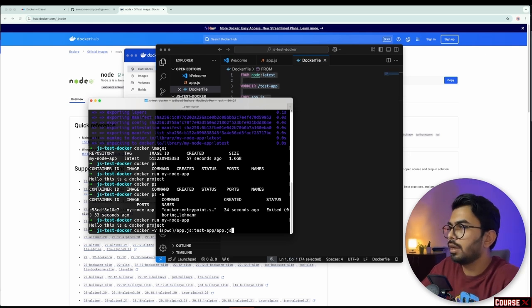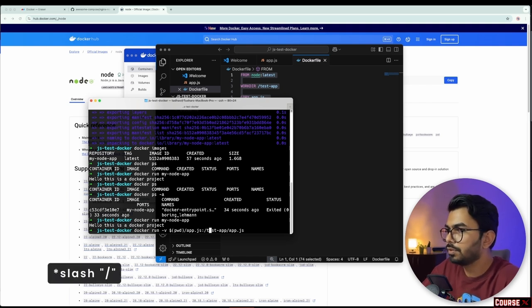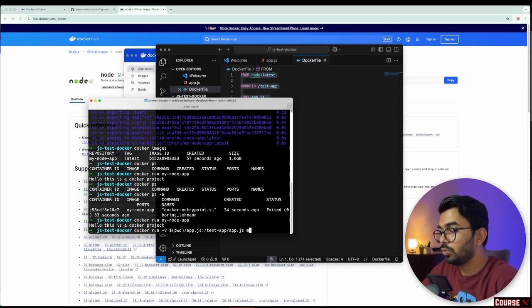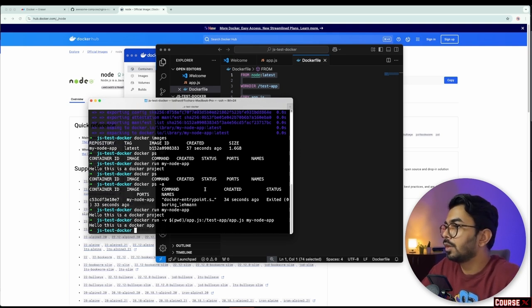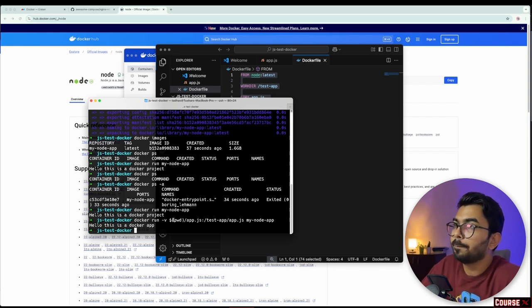app.js. And I should also add a run before the -v. So docker run -v app.js and then test. So before test, I can have the path to test-app and app.js. What do you want to run? My node app, and press enter. So now it should give me "hello, this is a docker app."